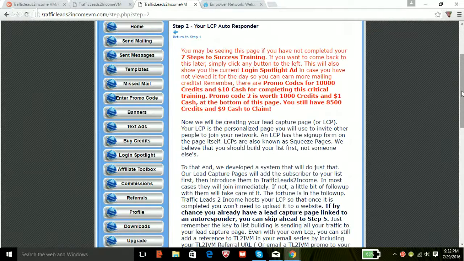Now, if you already have an autoresponder, you can use other devices with Trafficleads2income VM. But if you don't, or you're looking for the best that's out there, really that's Kalatu Cloud. A lot of people have multiple autoresponders. So you may just want to get Kalatu Cloud in order to use within this resource right here. And you may fall in love with it and do what I did, convert all your lists over into Kalatu Cloud, and you'll see my Kalatu Cloud shortly.